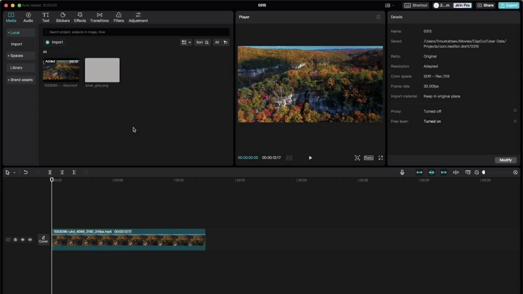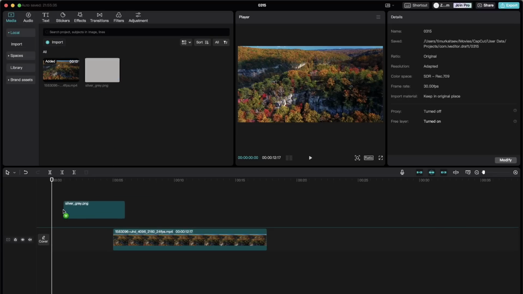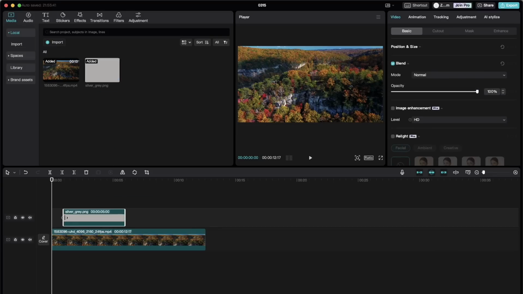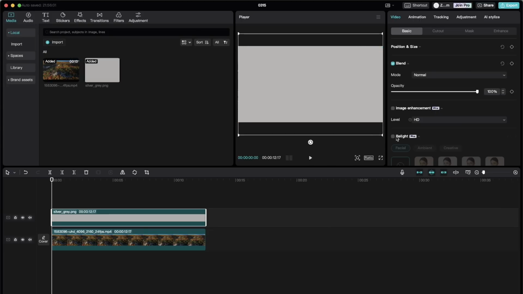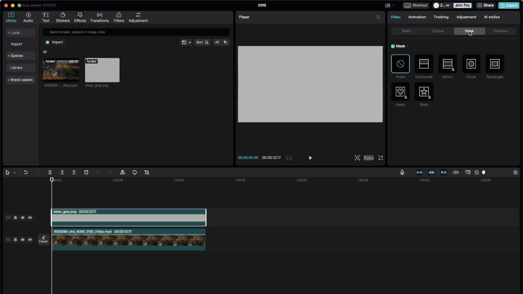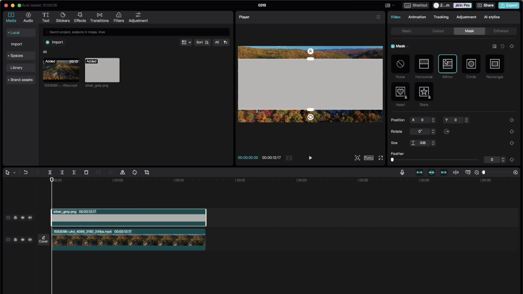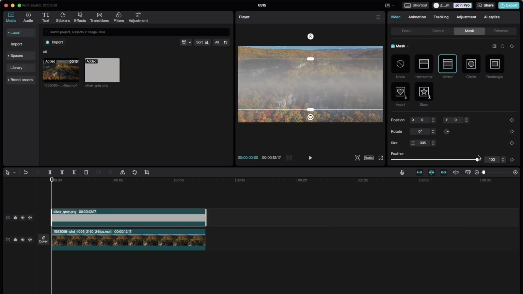Next effect is fog effect. For this I'm going to use the same landscape clip as I used in the first effect and a gray image. We set the gray image for the full length and scale it so it covers the whole screen. Then go to mask and select mirror. And don't forget to bring up the feather to make it smoother. I'll put it to the maximum.